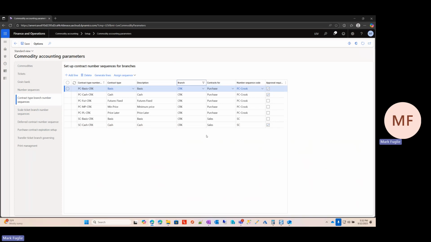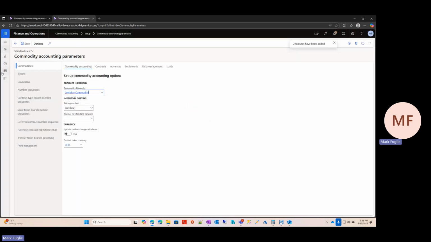So we'll pick a branch, and it looks like we have some set up here. So if we look at this branch, TRK, basis and cash will require contract approval, and on the sales side, a cash contract will require contract approval. So let's go take a look at what that's like.